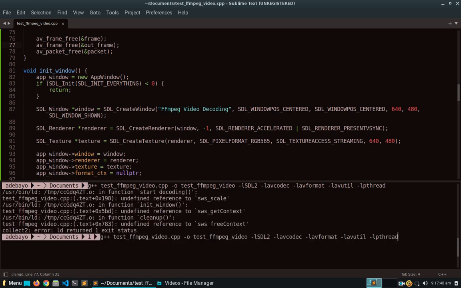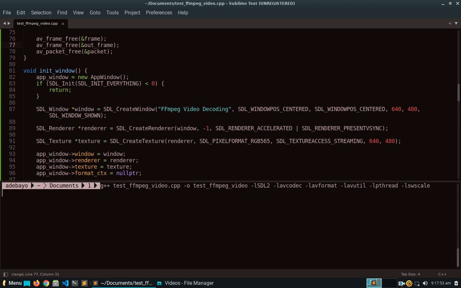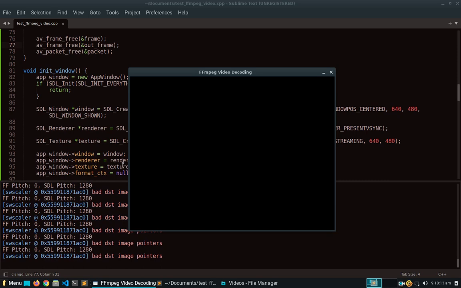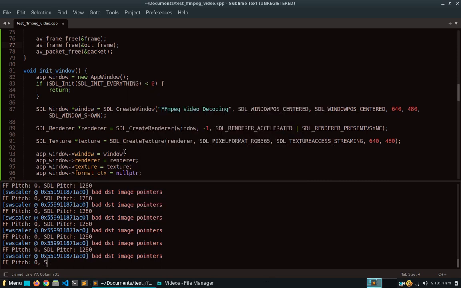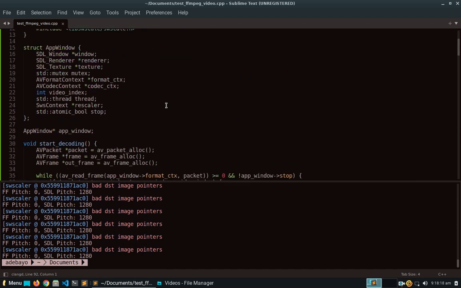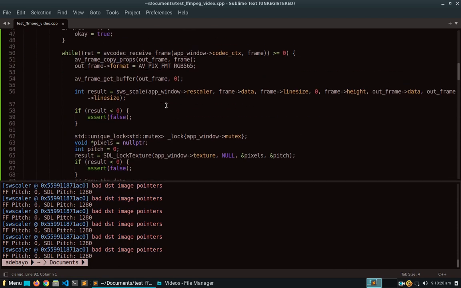We get a compile error because we haven't linked the swscale library. Once we link that, that linker error should go away, and now we should be able to run this and see that it says here that we have bad destination image pointers. So let's make sure that we fix that. swscale didn't like the destination image pointer we gave to it, so that is one thing we need to fix. So what did I do here?